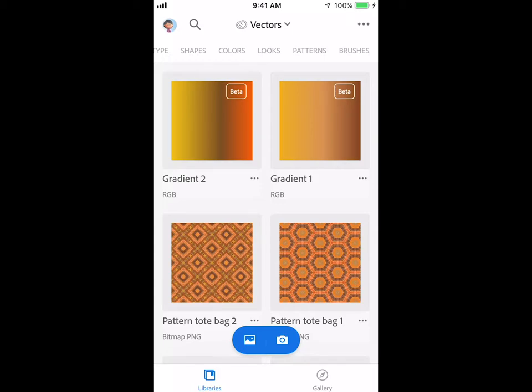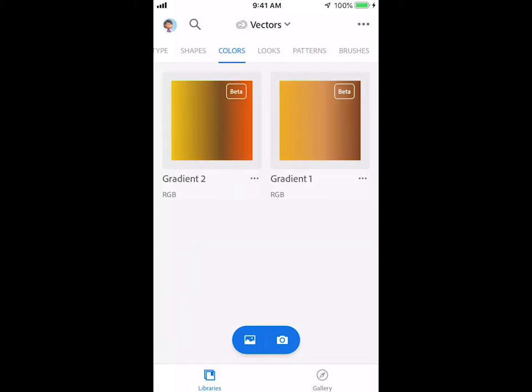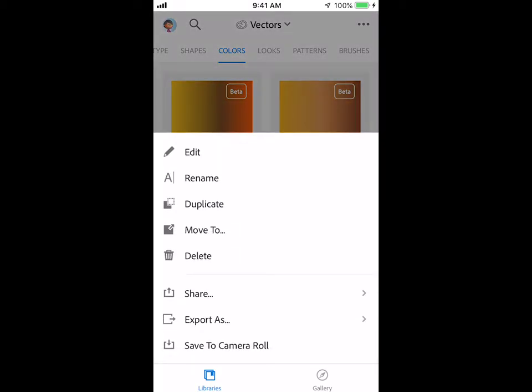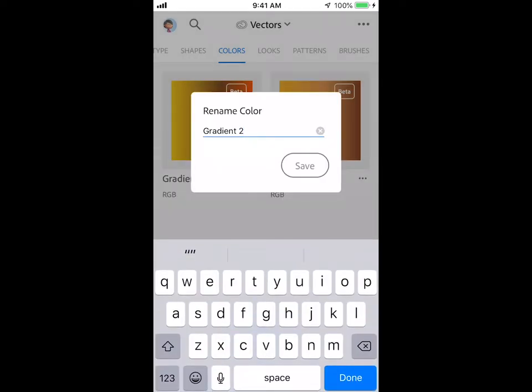I want to save this under colors, and I want to change the name of it. So I am going to tap the three little dots and rename as Yellow Tones. You can name them anything that makes sense to you.